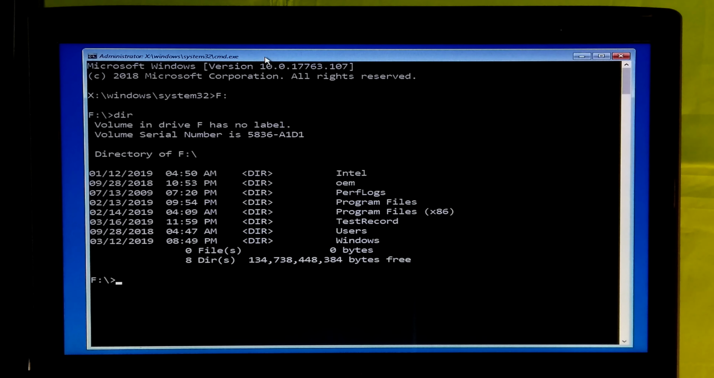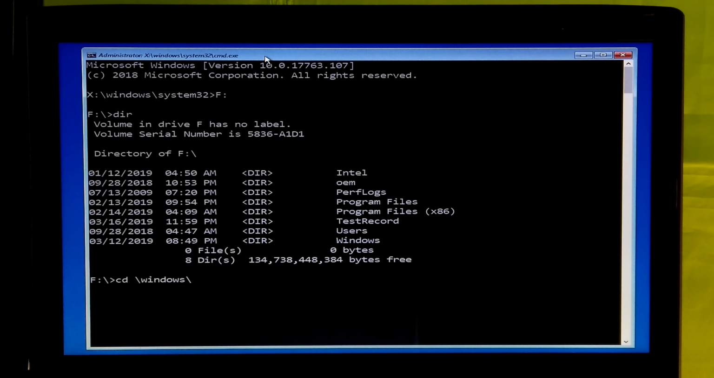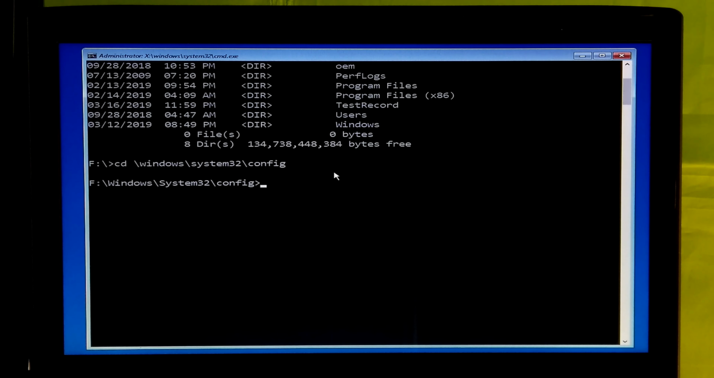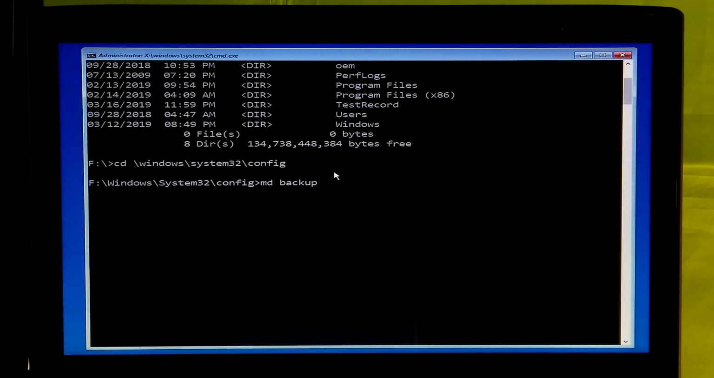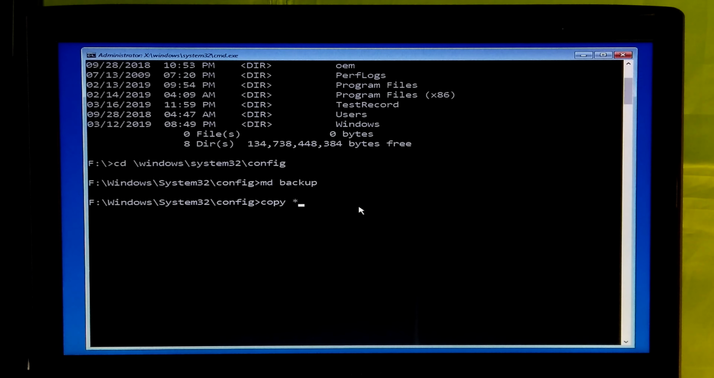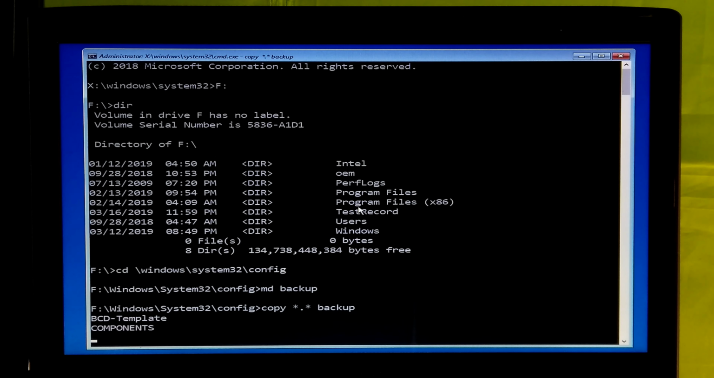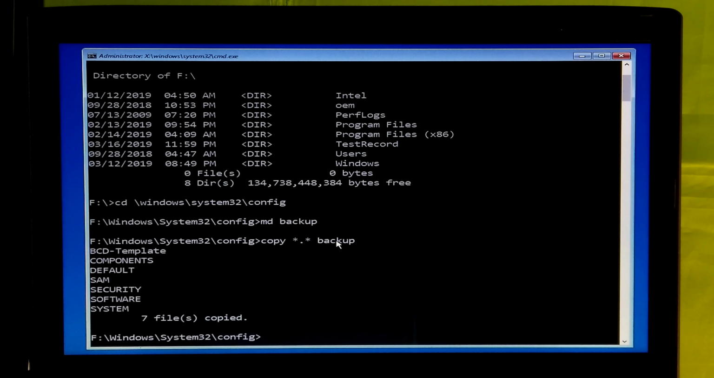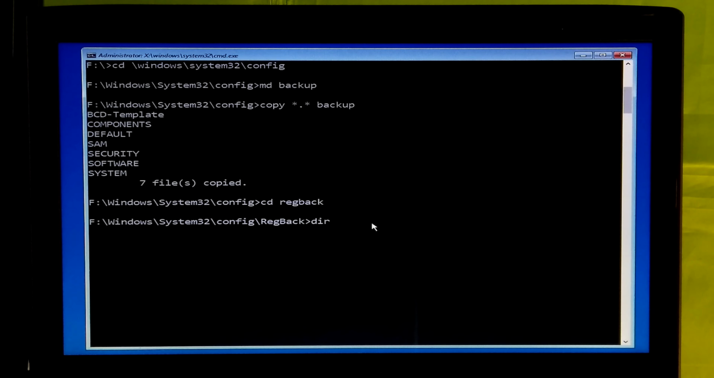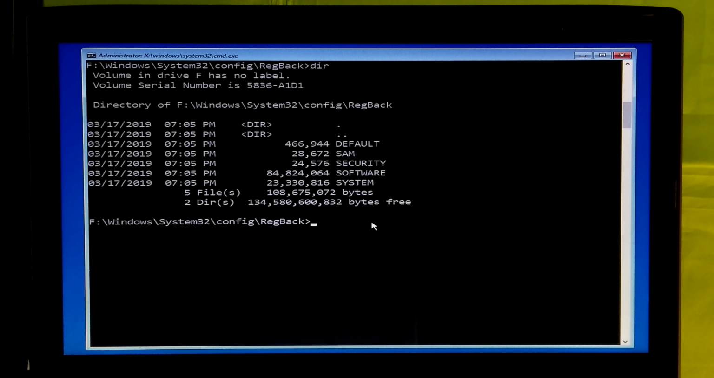However, once you find it, then type cd \windows\system32\config and hit enter. Next type md backup and hit enter. Next type copy *.* backup and hit enter. Next type cd regback and hit enter. Next type dir and hit enter. Then you will see the Windows registry files as you can see.